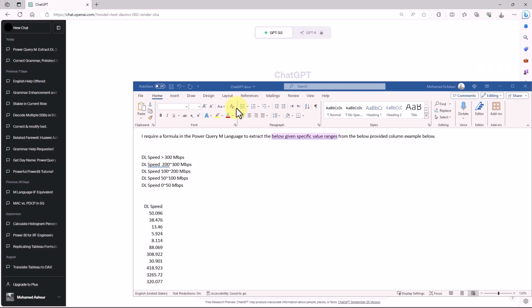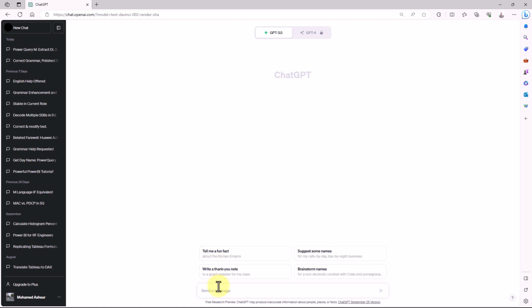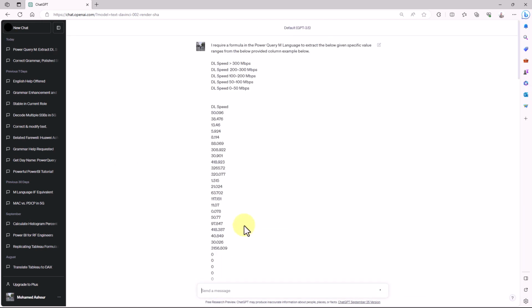So I have now ChatGPT, as you can see here, and I have prepared my question, which I'm going to ask ChatGPT about the formula which I need. I mentioned here I require a formula using Power Query M language to extract the ranges from this particular column. This is assuming I don't have any reference about this formula or any other one. So I will just drop the question here, and let's see what it will do.